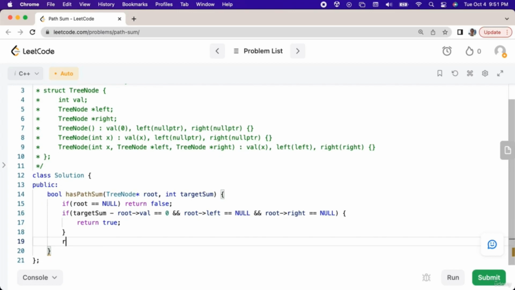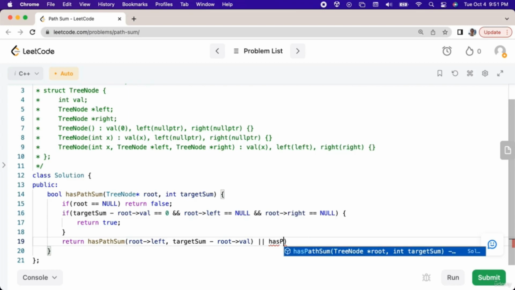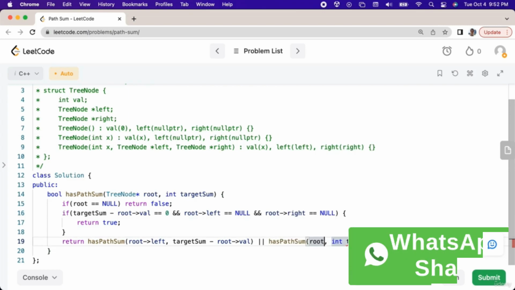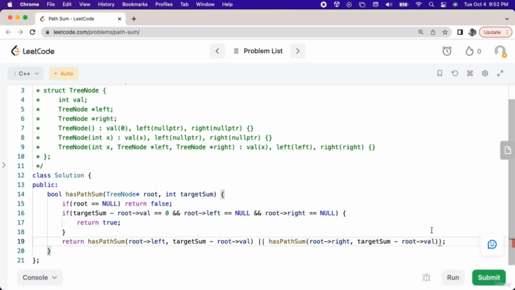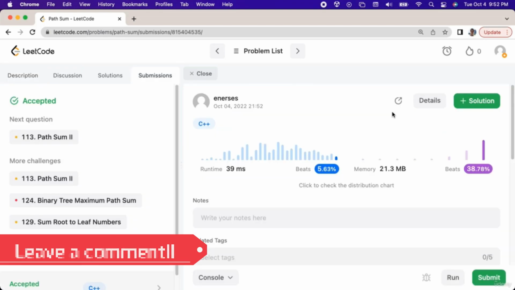After that, we will return a recursive call to hasPathSum, and pass in root's left child as the first argument, and target sum minus root's value as the second argument. Next, we will use the OR operator and then make a recursive call to the hasPathSum function, and pass in root's right child as the first argument, and target sum minus root's value as the second argument. When we run the code to check our solution, notice that it is correct.